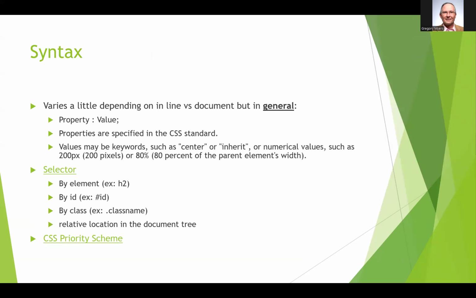So what about the syntax? Well, it does vary a little depending on whether you're inline versus in the document, but in general, it's comprised of a property value pair separated by a colon and then delimited by a semicolon. The properties are specified in the CSS standard. We'll take a look at a reference for that in just a little bit. But in general, the values may be keywords, such as center or inherit, or numerical values, depending on the type of property that you are attempting to modify.